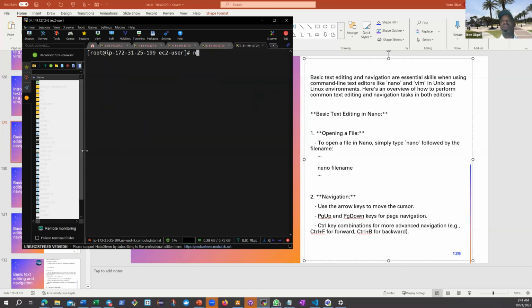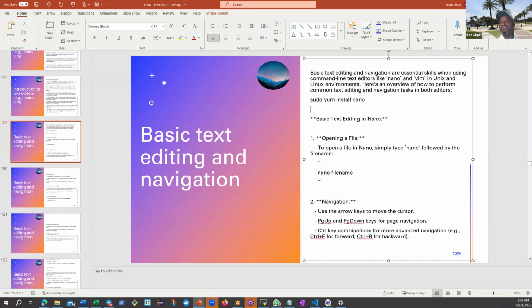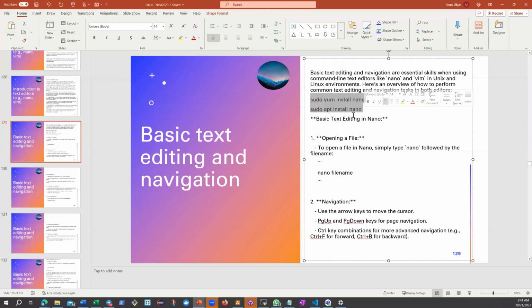So the first thing when you try Nano, you might not have it installed. If you're running Red Hat, you do sudo, with a small letter, sudo yum install nano. If you're using Debian or Ubuntu, you do sudo apt install nano.